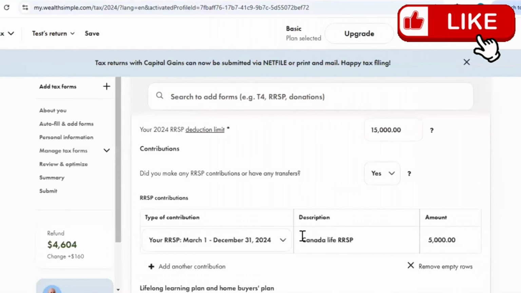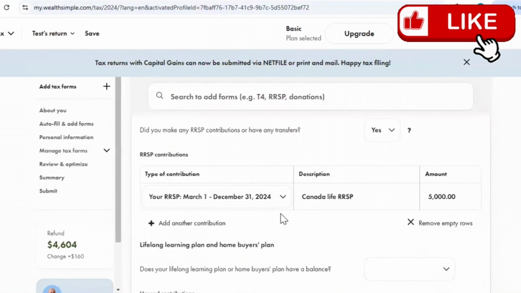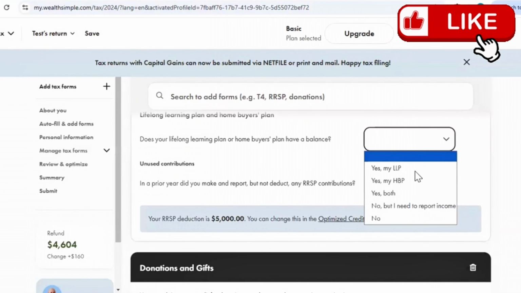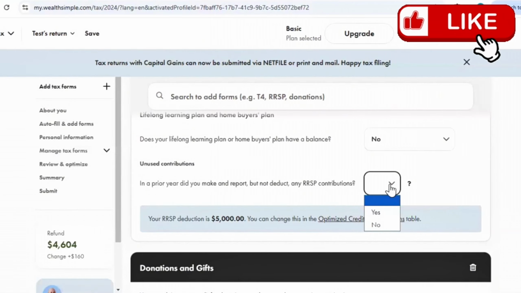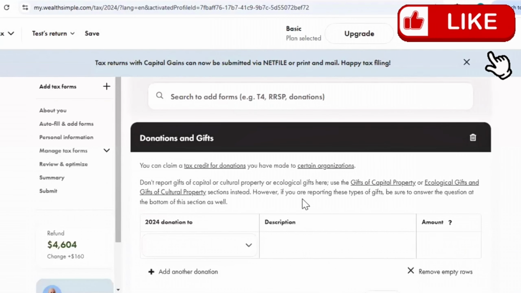And then normally people may have different RRSP accounts. So again, make sure to include all of the contributions from all of your RRSP accounts. If you don't have this plan, you could just say no. If you do not have any unused contributions, you can just click on no. So donations and gifts. So if you made any donations to charities, this is where you would include your amount.